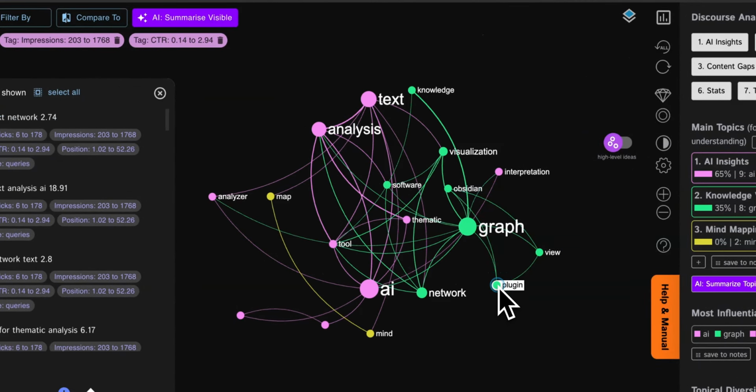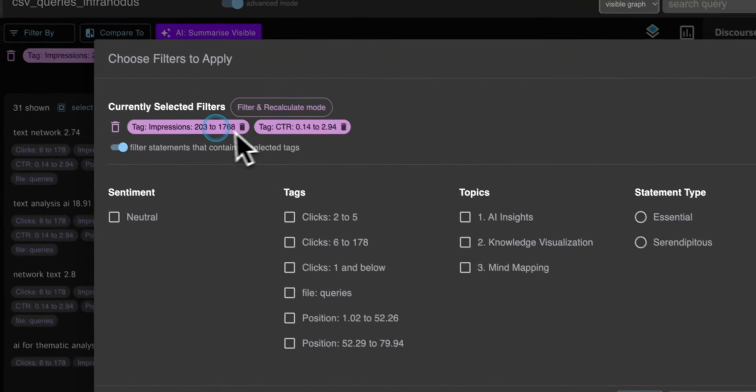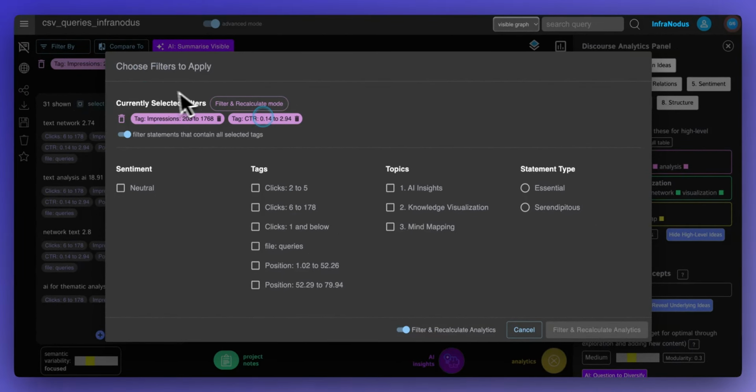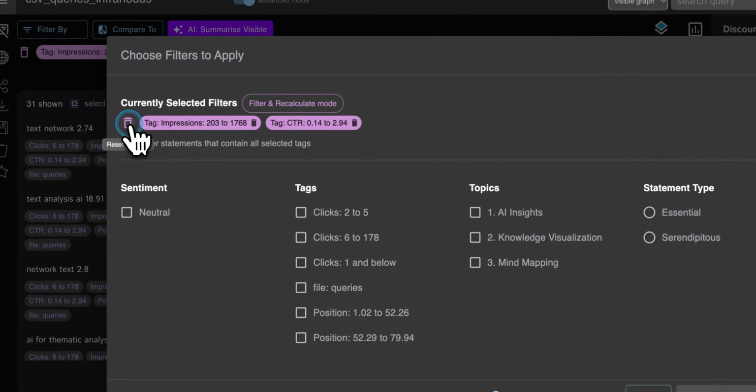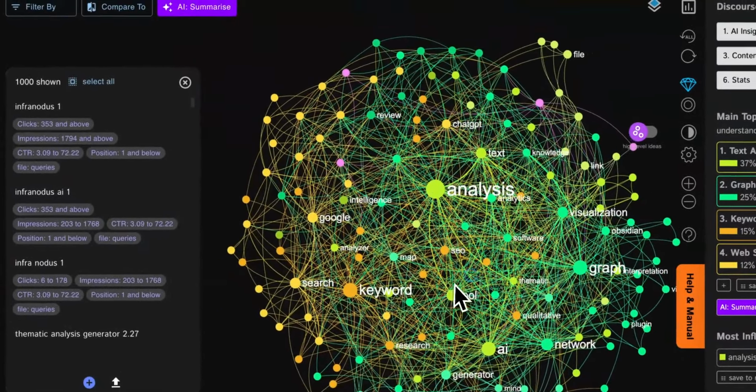So you see, I'm using these filters to show these overlaps, highlight and then filter, and then I can get to really interesting insights that I wouldn't otherwise see. So then I can remove the filter here and click cancel, and then I see the whole graph again.